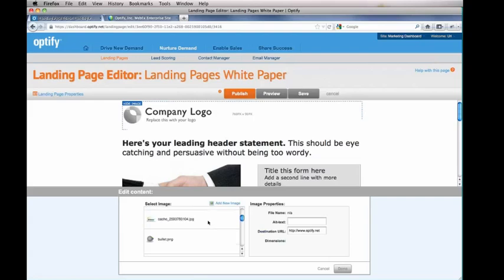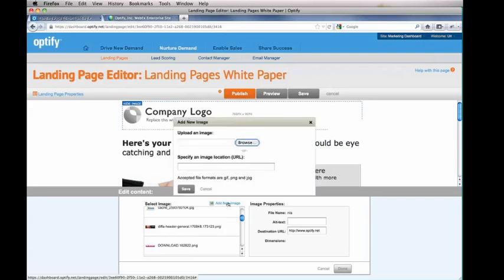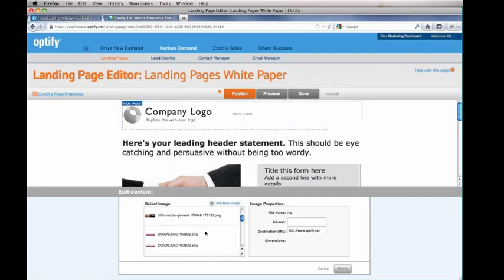And Optify is going to give you about 5 basic images, like bullet points and some arrows that you can use. But you can basically upload any image that you want. And when you click add a new image, you can specify an image location by a URL or just upload it from your computer. I'm going to show that in a few seconds.